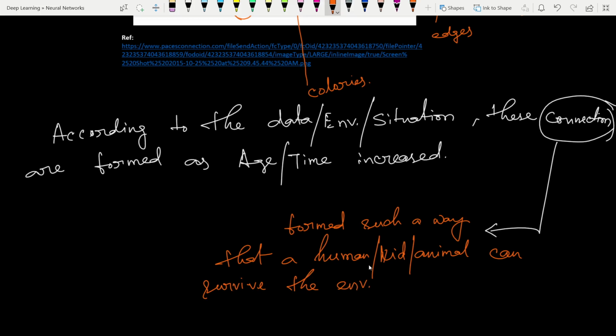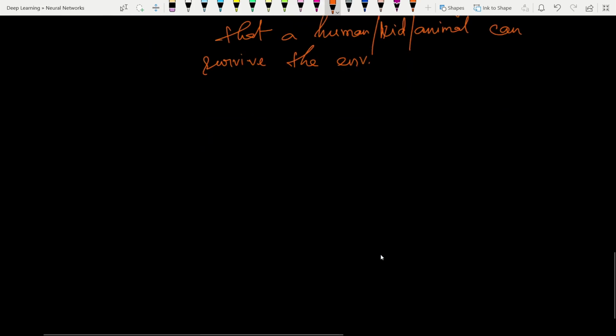So it's not a constant thing. The connection, meaning the learning mechanism, is not constant. As time progresses, its formations and reductions are happening. It's a variable thing. Okay. This is the simple way it works and how the growth of a human actually occurs. I think you will understand all the things.